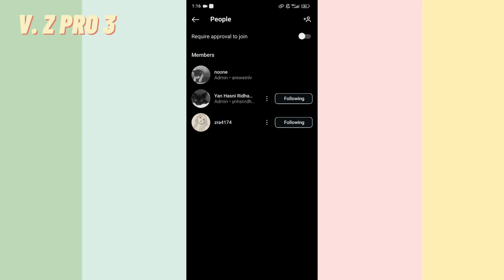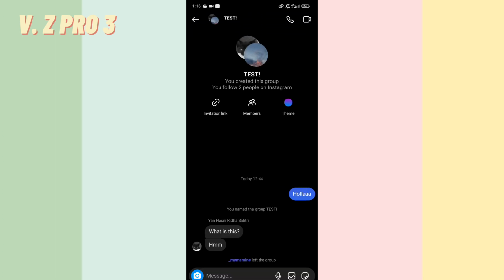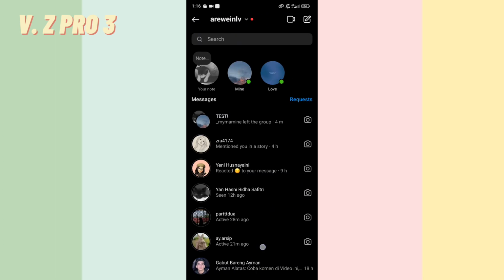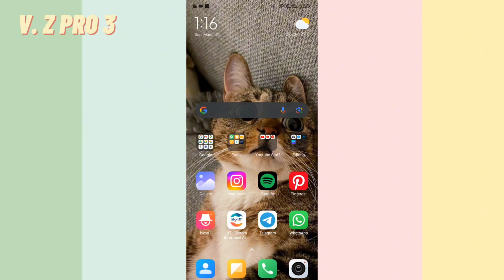So simple, right? So this account can also approve who joins your group, demote other admins, add members, and remove members from this group. So that is how to promote other members to admins on Instagram group chat.